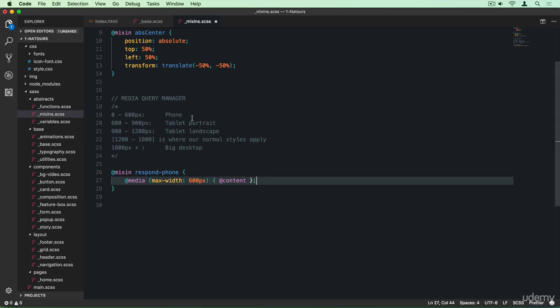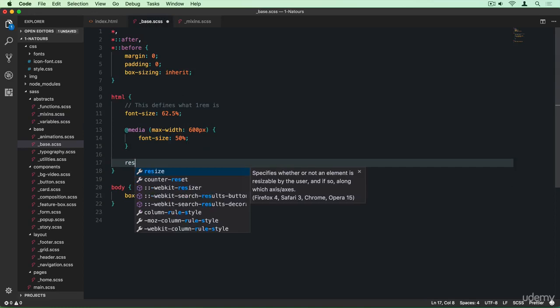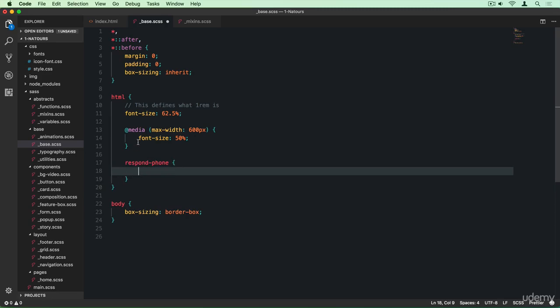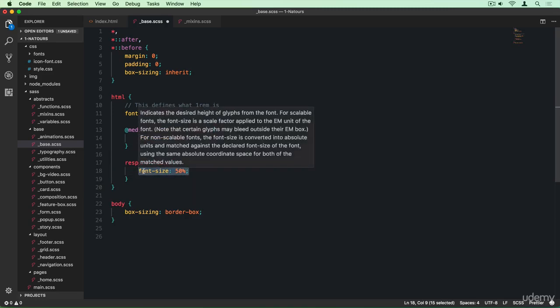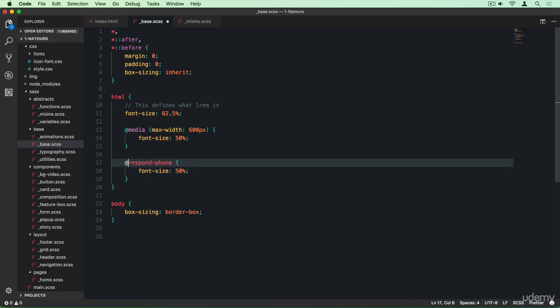Okay, so we can now use that mixin, respond phone. So in here we want respond phone and then a font size of 50%. Okay, and so this here is basically the content that I pass into the mixin. And here of course I need to include.